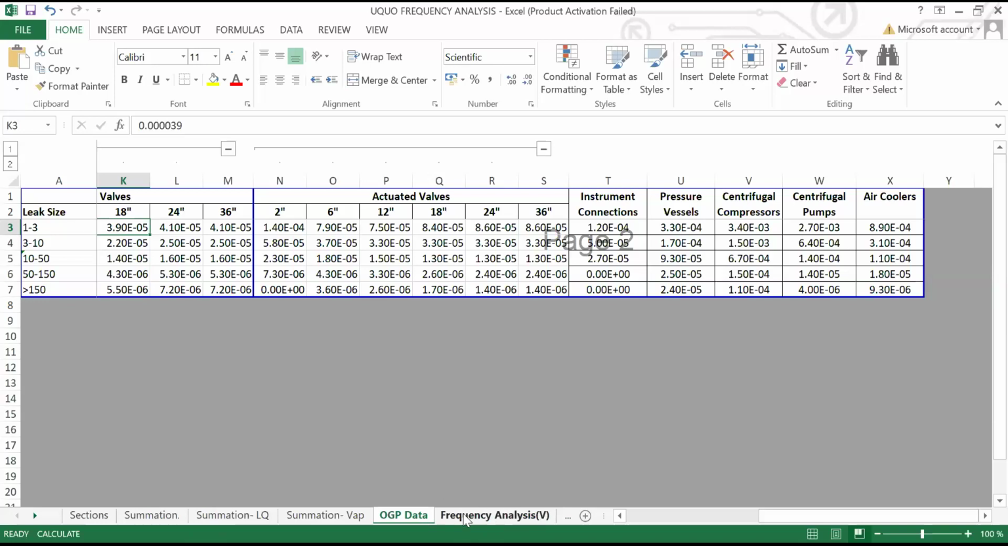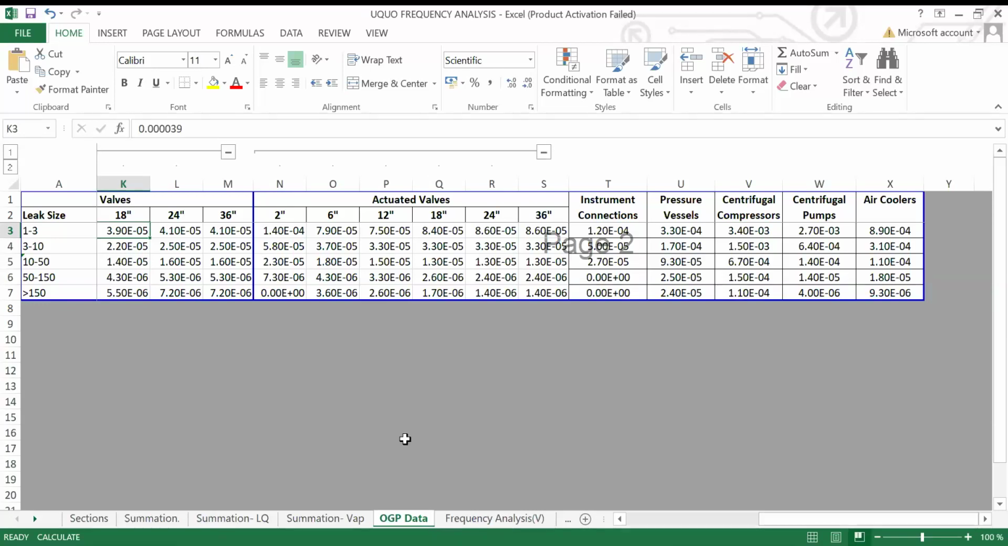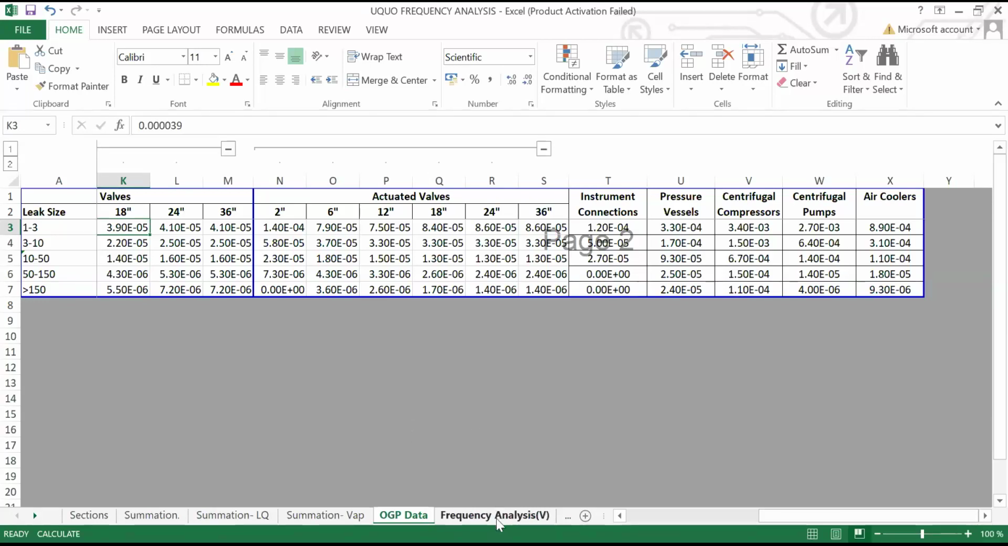But excuse me, if you can get the OGP, the sheet, that'll be fine. At least just to be sure that you got the right thing.